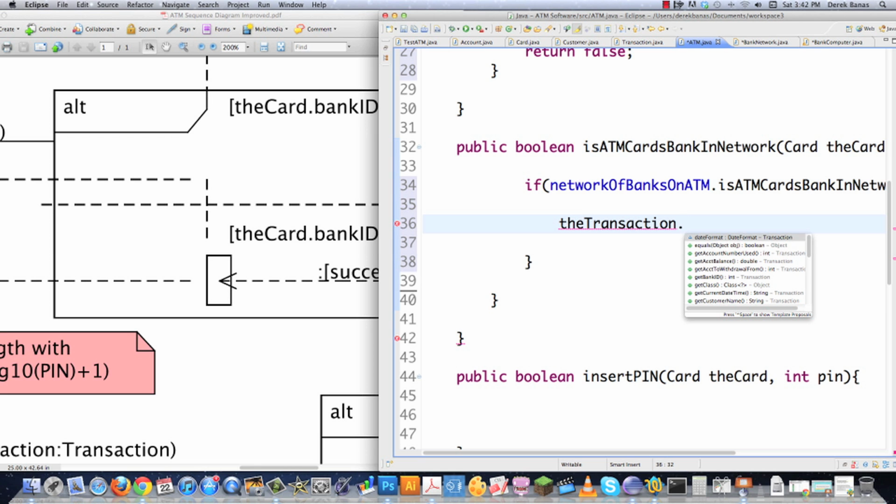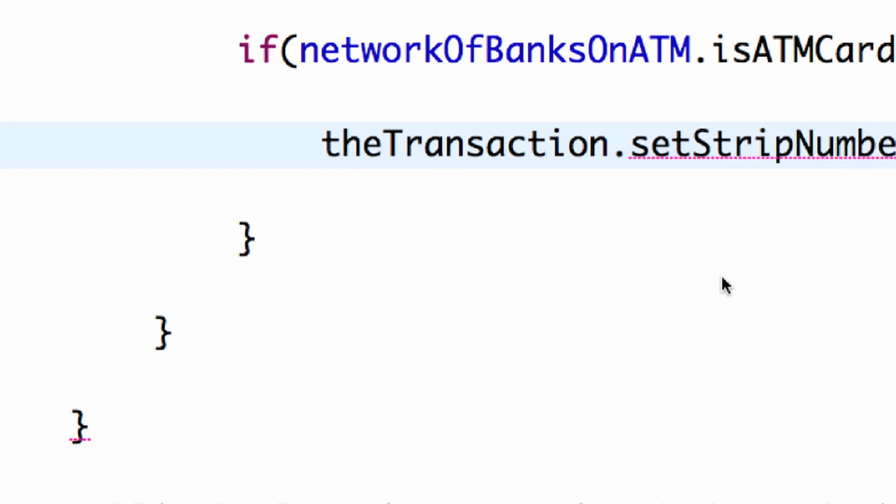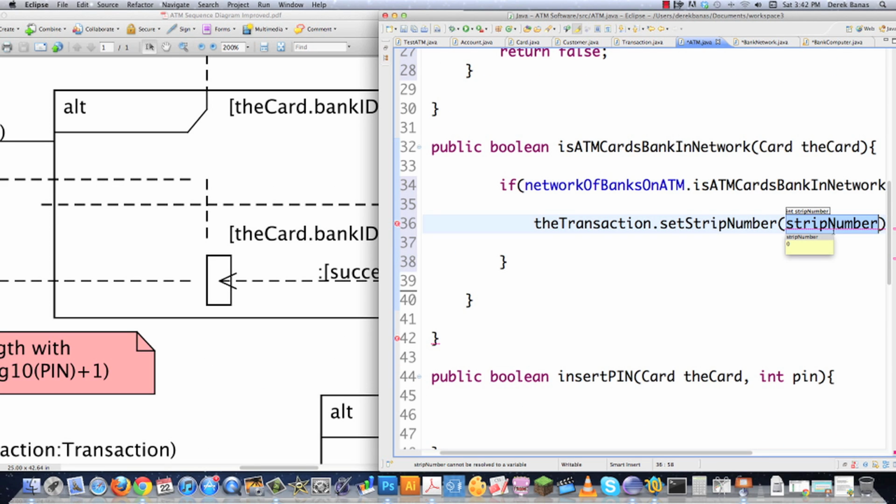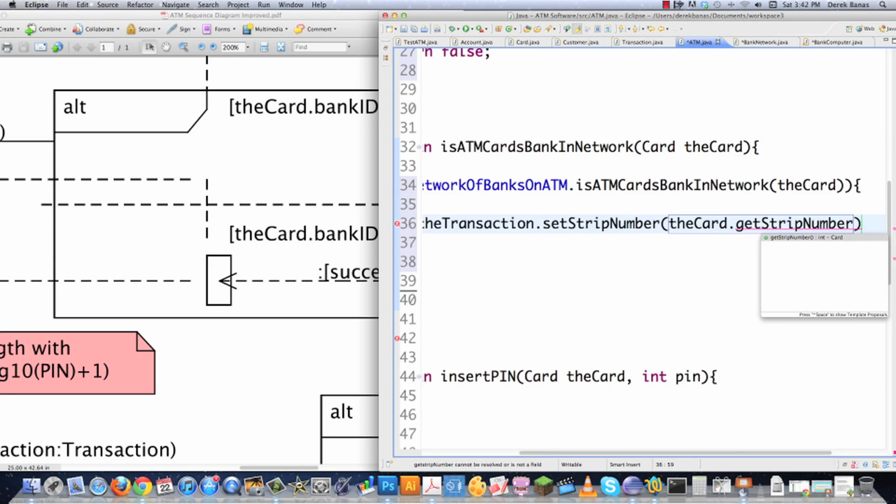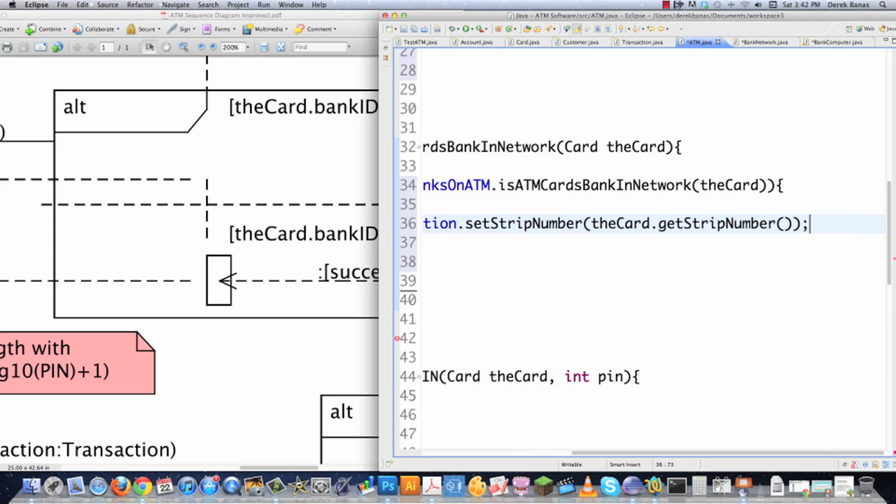So the transaction, and I have to set the transaction. I have to give it the strip number. So set, and there is strip number down here. So let's just double click on that. And then it's going to pop up strip number inside of there. But what I want to do is go the card, paste that down inside of there, dot, and then get strip number, because that's the method that I want to call that's going to get me access to that with the information that I have. And then there we are.